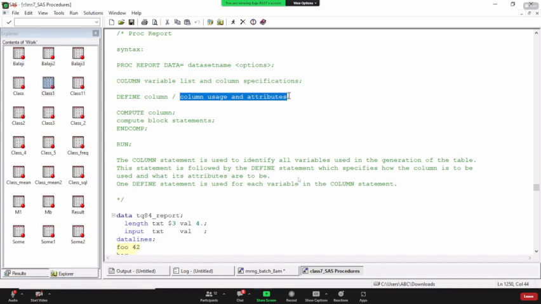Next, compute statement. Compute statement is useful to create a new column. Compute column and end compute. The compute statement will create a new column. A new column is a new variable. It means we are directly creating a new column in the output report, not in the data set. Even if it is not available in the data set, we are creating it directly in the output report itself.